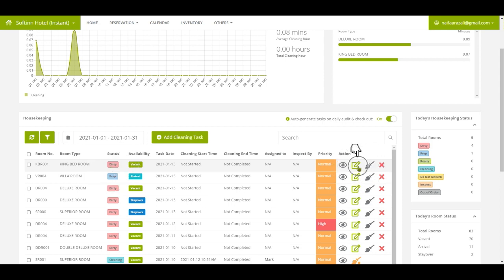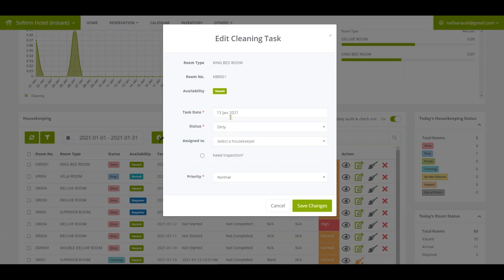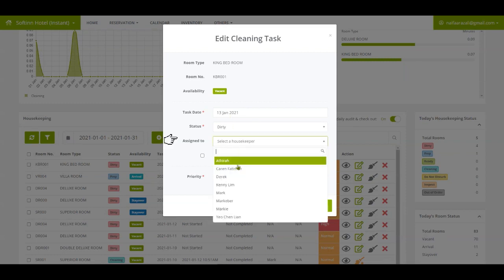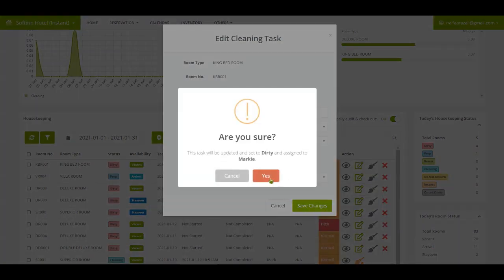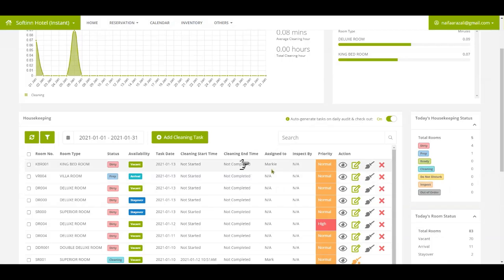To assign the cleaning task to housekeeper, click Edit icon. Then, you may assign the cleaning task to the housekeeper. Click Save Changes. And you've successfully assigned the task to the housekeeper. When the housekeeper, Marky, is cleaning the room, the broom icon will be lit. The housekeeping status will be changed from dirty to cleaning.